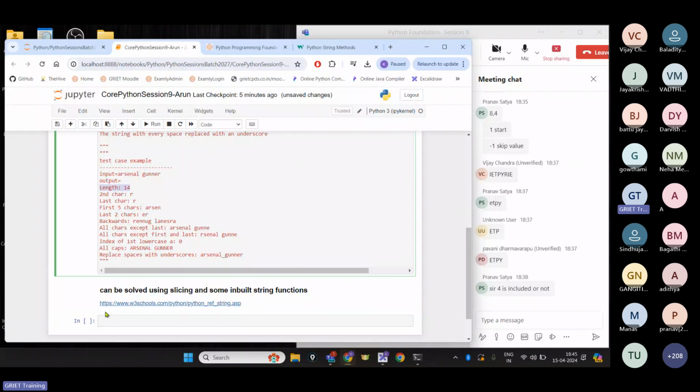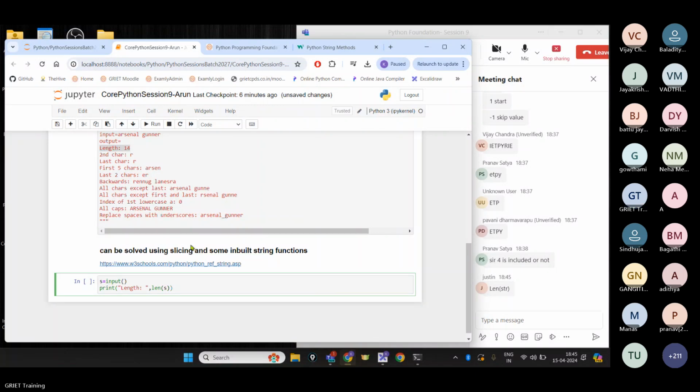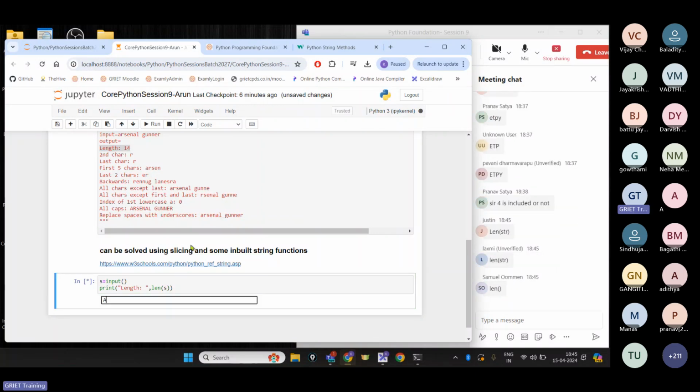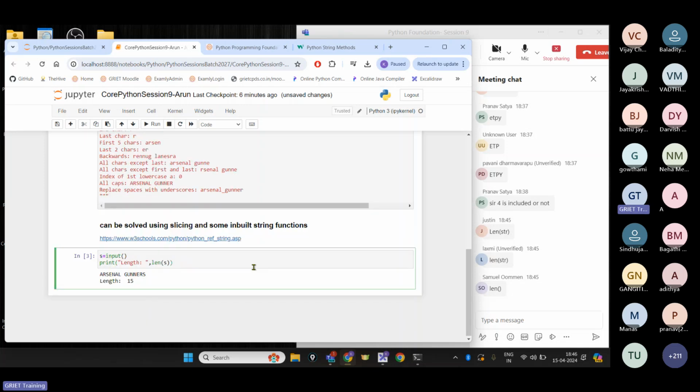Obviously, what is the first step? We need to take the input from the user, correct? Let us assume our string name is S. How will you print the length of the string? Length colon. Tell me anyone, what is the function we need to use to print the length of the string? len of S, correct? Let us try to print Arsenal colors, right? The length is 15, we are getting the output, right? Let us continue. What is the second requirement?